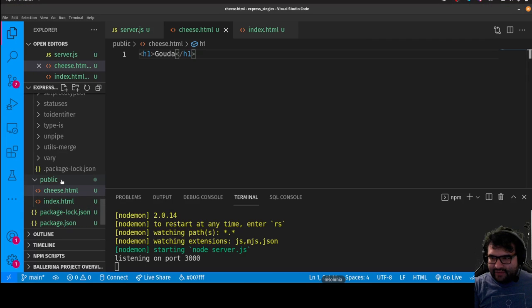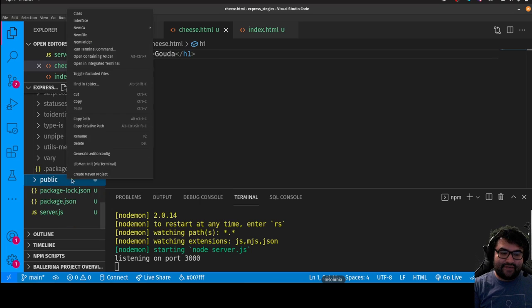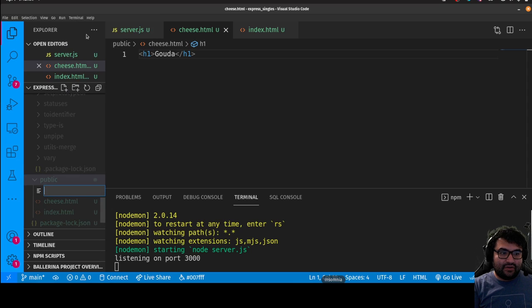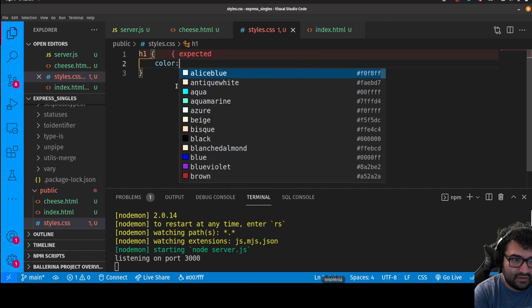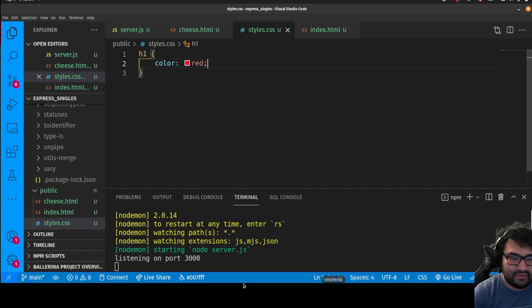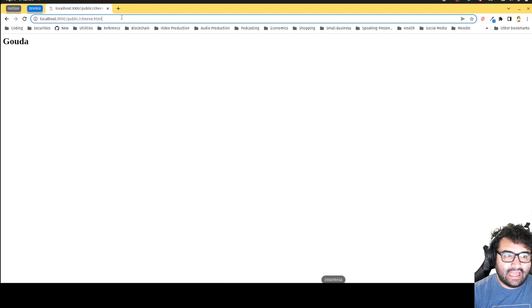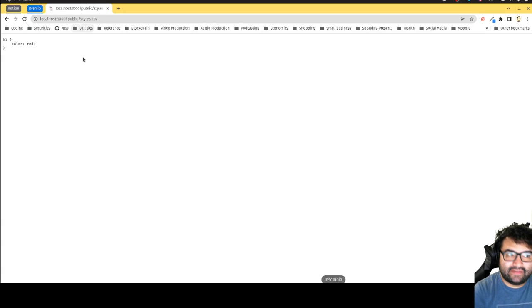Really, what you're oftentimes going to use this for is to host other types of files, like your CSS files. So if I create a new file, styles.css, and in here I have a style that says h1 color red. Now if I go to /public/styles.css, see, I'm accessing that CSS file.